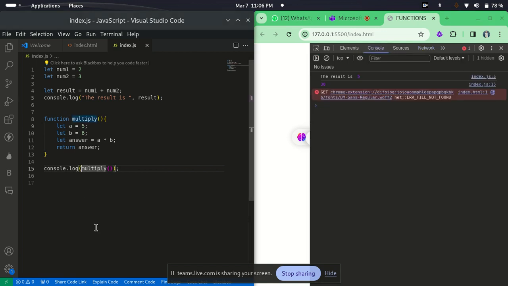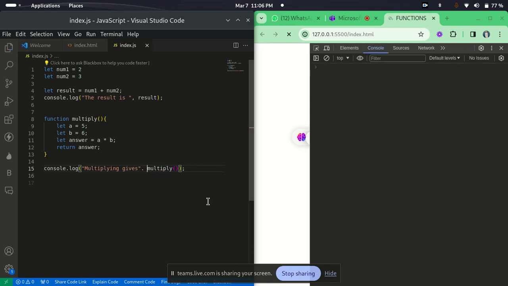Let me make this look good. Let me make it: multiplying gives. I'm putting notes there so that you can understand. Multiplying gives this, and I save.